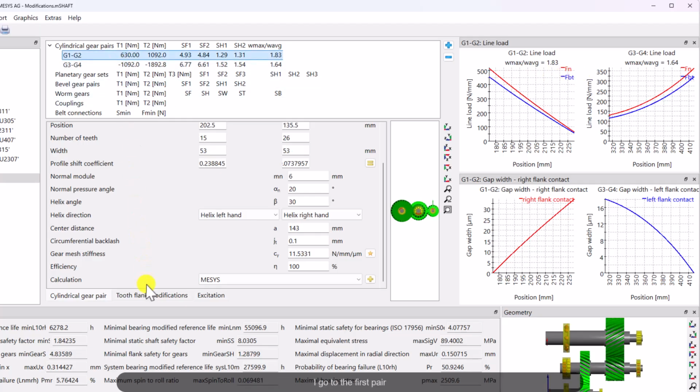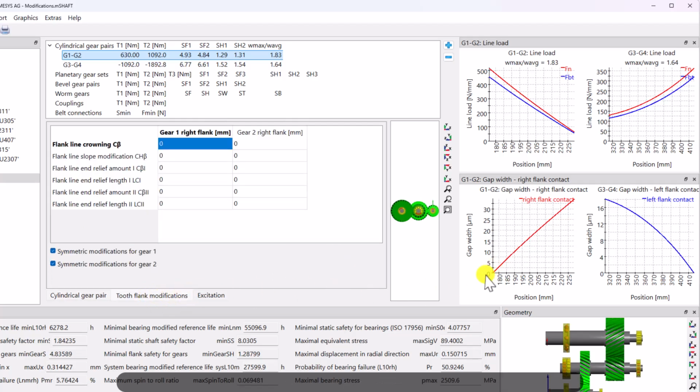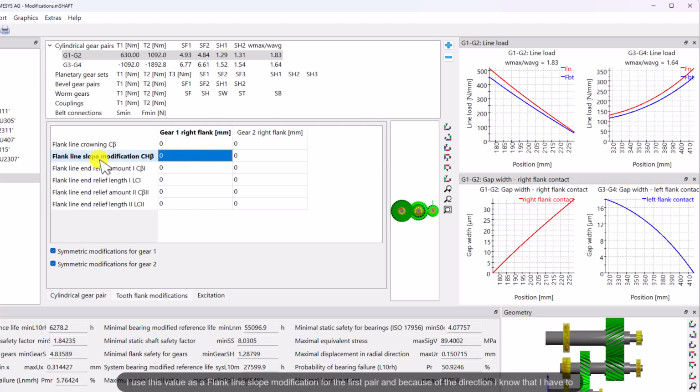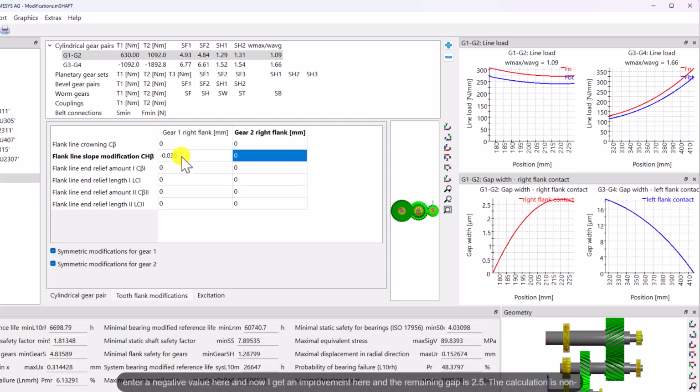I go to the first pair and to tooth flank modifications, and I see a gap width here of about 35 microns with a right flank contact. I use this value as a flank line slope modification for the first pair, and because of the direction, I know that I have to enter a negative value here. And now I get an improvement here, and the remaining gap is 2.5.